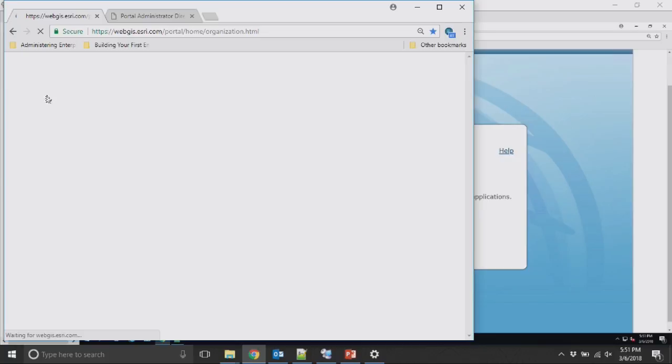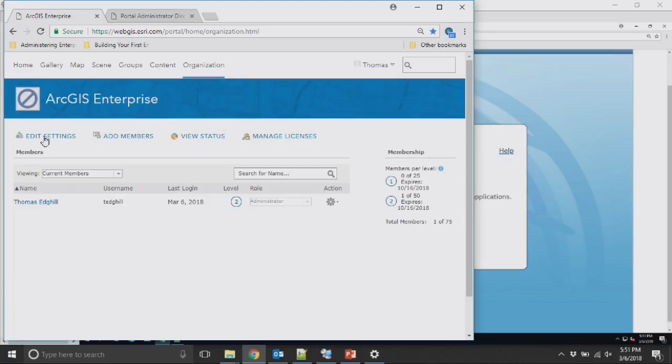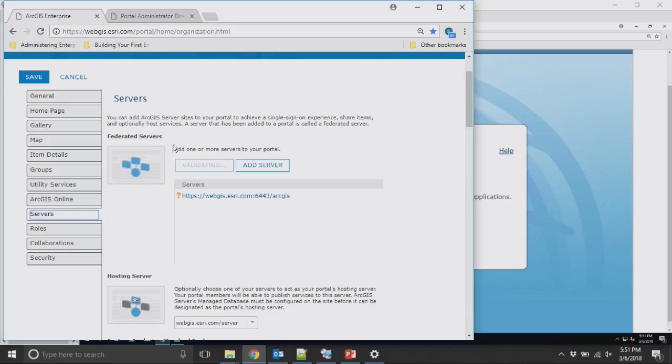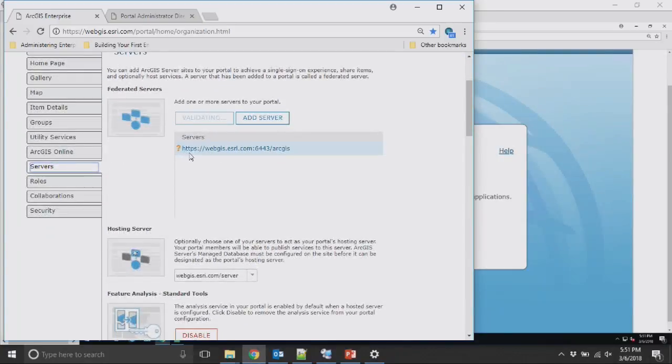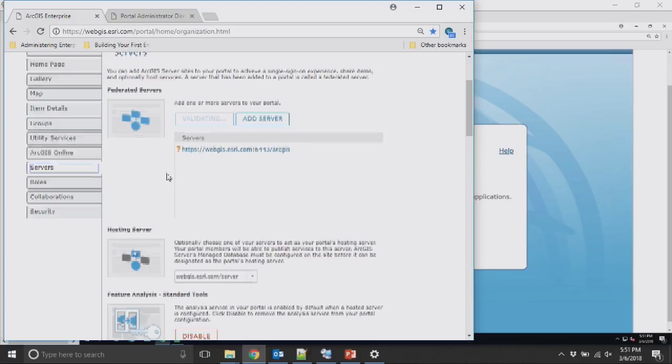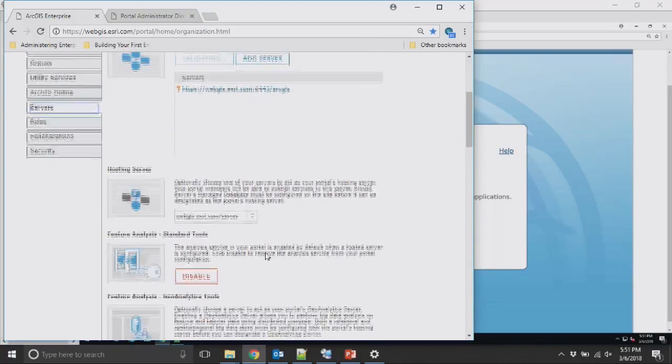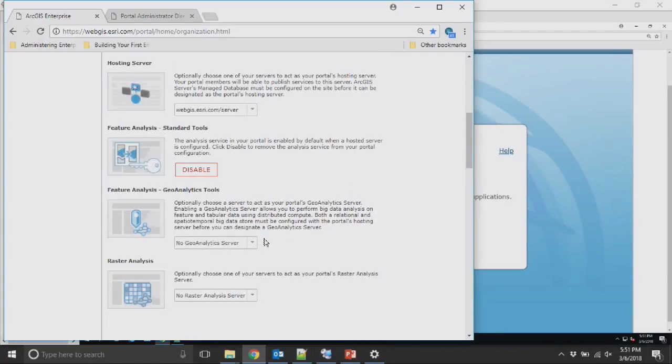But before I do anything else, I also want to show a little bit of other settings in here. So in the servers section, you can actually validate the health of your ArcGIS Enterprise. These were everything that was set up for us. So here are the federated servers. We just have one right now, and it's validating. You can also see what we've set as the hosting server. If we did have a geoanalytics or raster or image server, we could choose those and configure them here from the edit settings page.